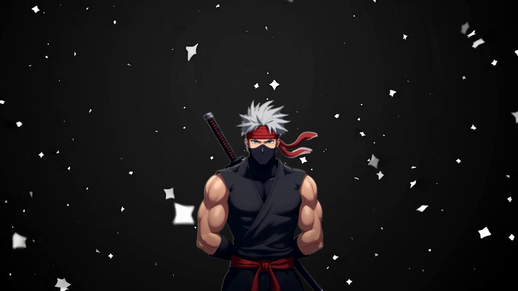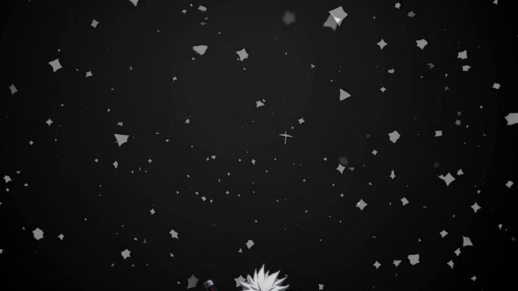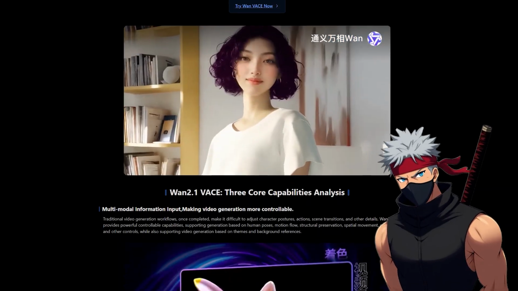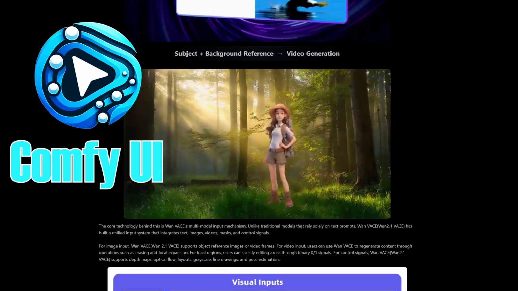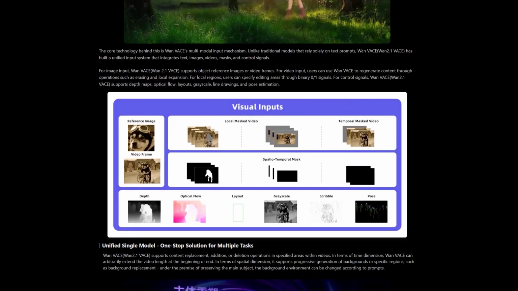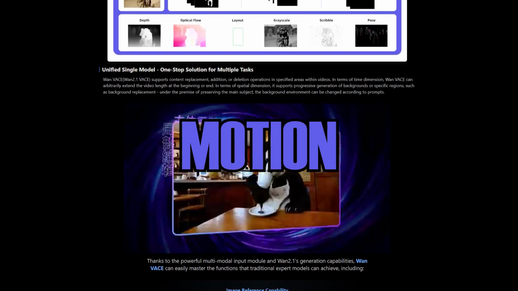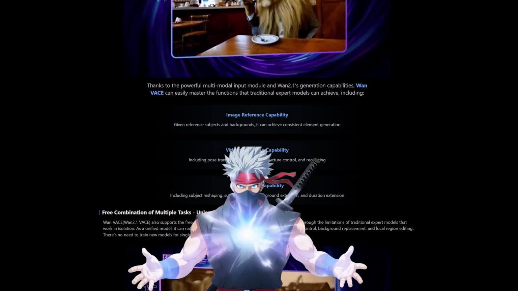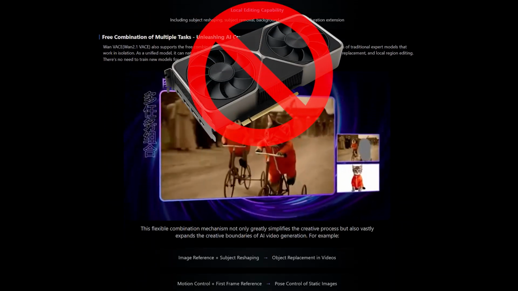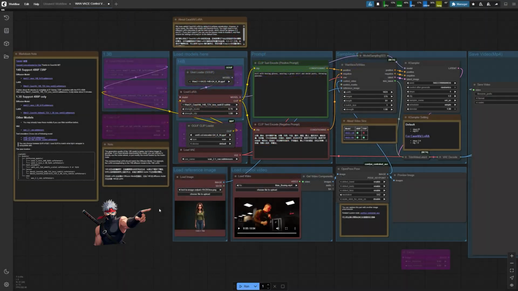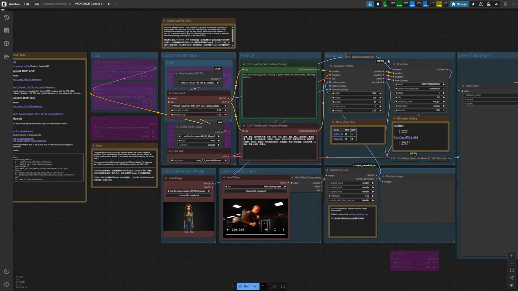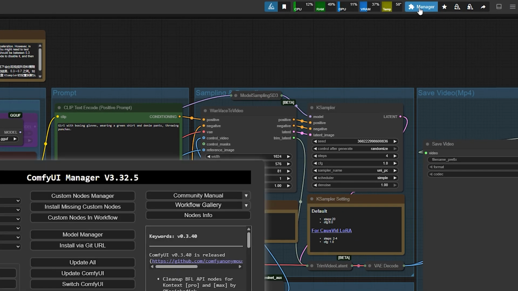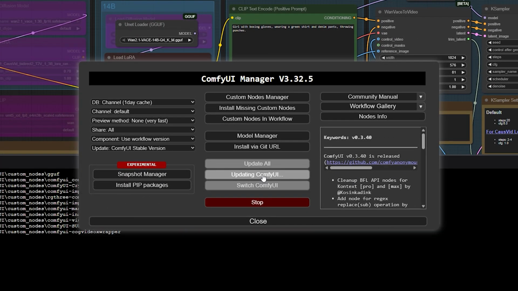Let's kick things off by answering a key question. What exactly is Wan VACE? It's an AI-powered video generation system that works inside ComfyUI. Wan VACE gives you frame-by-frame video generation using a mix of text, images, and motion references. And the best part? It runs on different model sizes, meaning you don't need an RTX 5090 to make it work. Before we dive into the workflows, let's make sure ComfyUI is fully updated, because Wan VACE features are only available in recent builds. Inside ComfyUI, go to the manager and press Update ComfyUI.